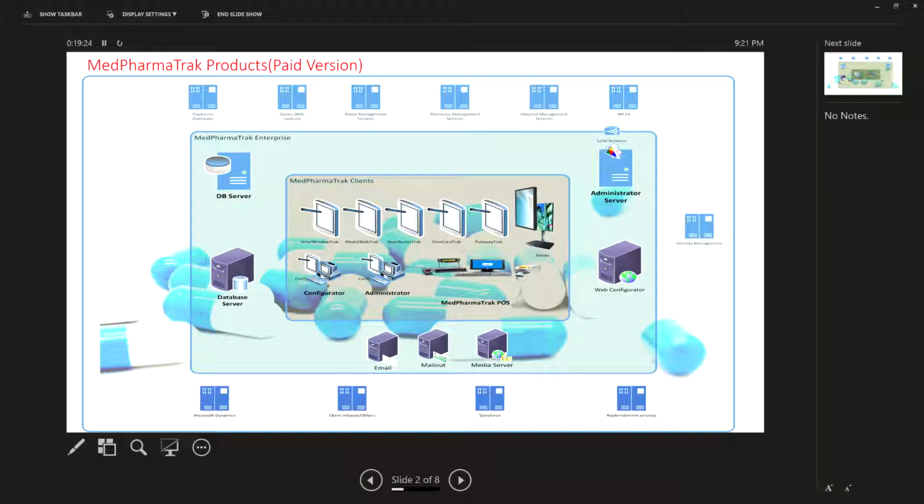You need at least one DB server and one administrative server to have a functioning MAPPHARMATRAK, whether POS, administrator, configurator, or anything. You need at least one instance of the DB server running and one instance of the administrative server running. For the DB server, we support out of the box both SQL and Oracle. Actually, we support any database that has a provider, not an ODBC, but what's called an Entity Framework provider, because DBServer is a Windows platform service.